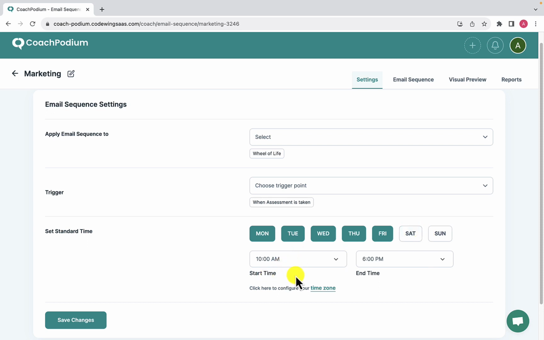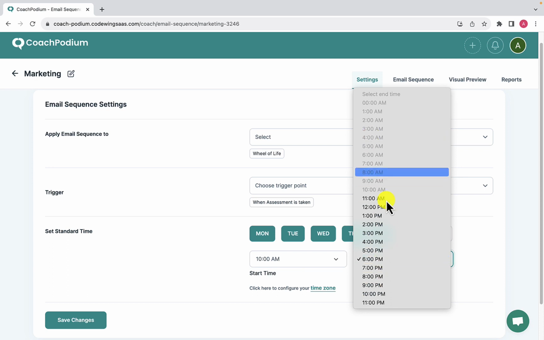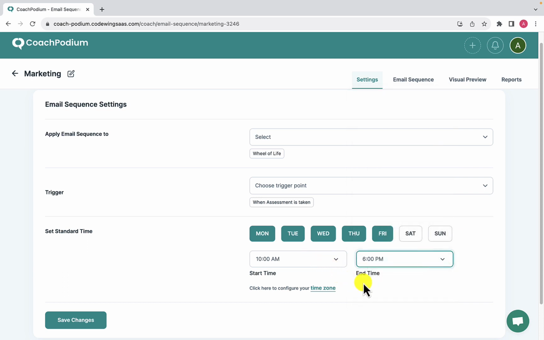Now, you can set the start time and the end time. Click here and you can select any time as the start time, and you can do the same for the end time. For this video tutorial, I will set the time from 10 AM to 6 PM.